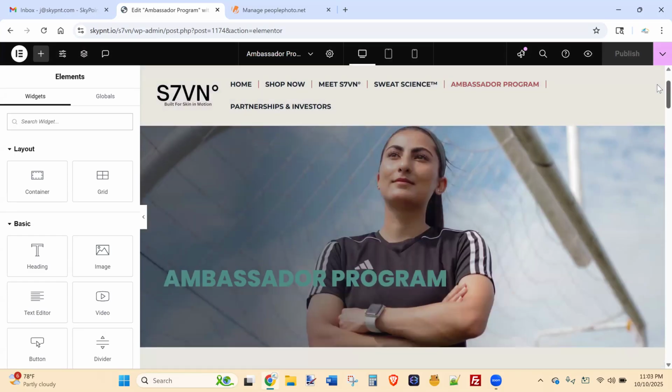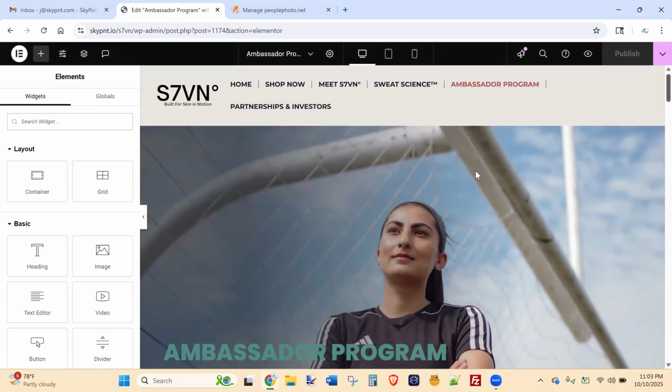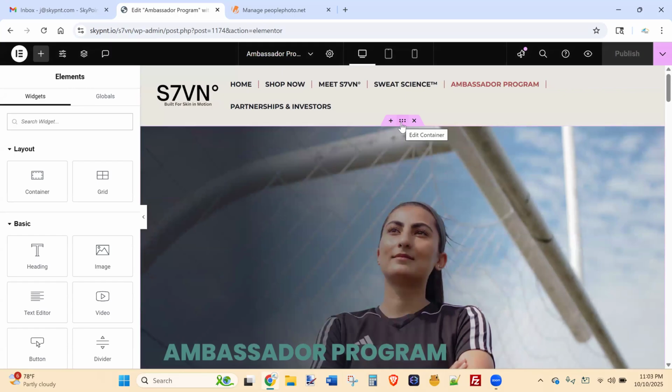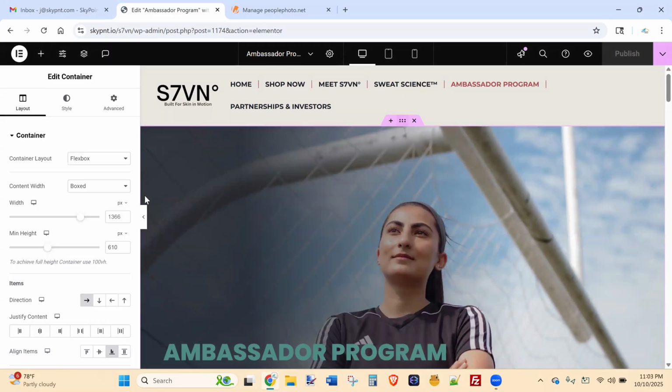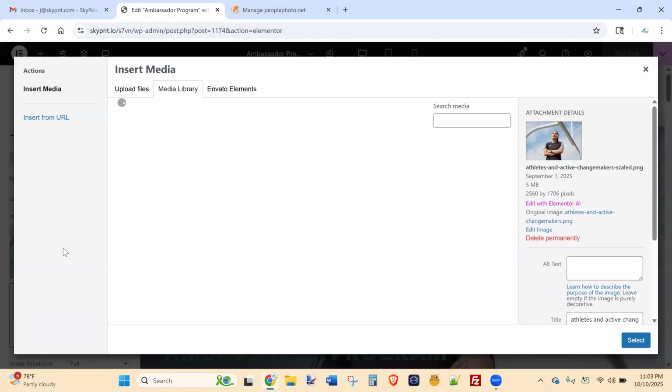So as we scroll down, we see here's our header hero image. If we just hover over top of it, there's this pink menu that comes up at the top. It's got 6 dots on it. Click those 6 dots. It pulls up this side menu here, Edit Container. It has some settings related to layout, but if we go to the middle one, Style, here's where the image is changed. So if you do want to change this image out, you just click here.